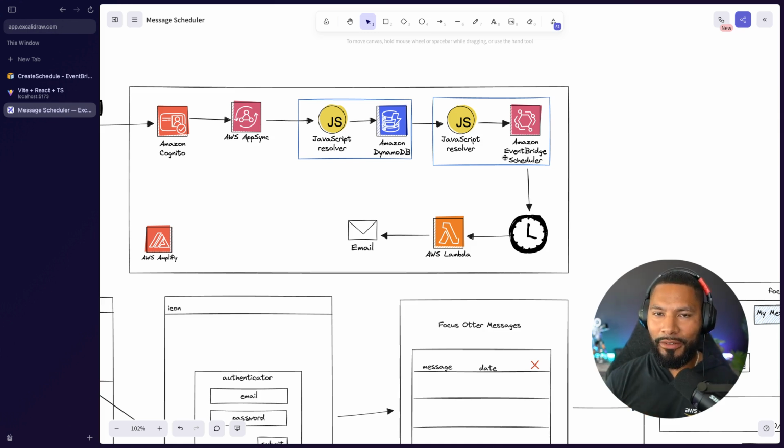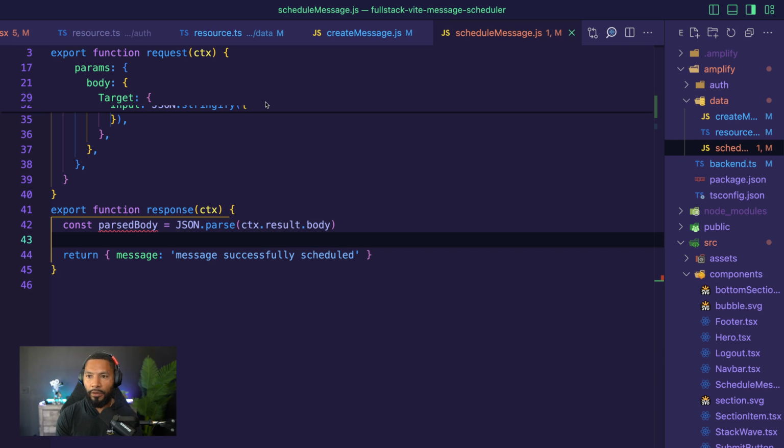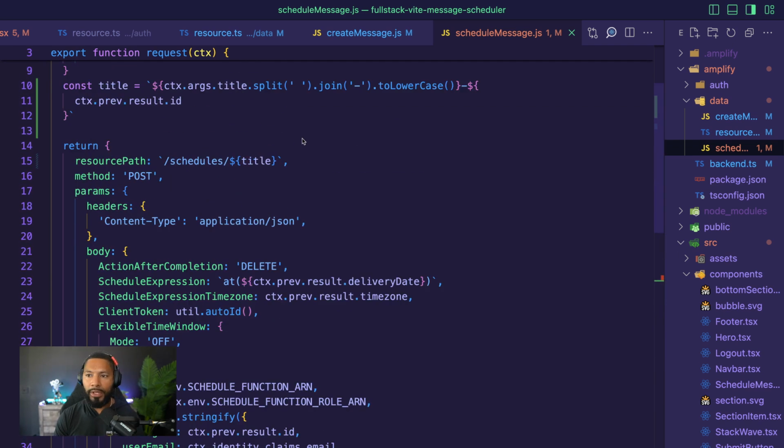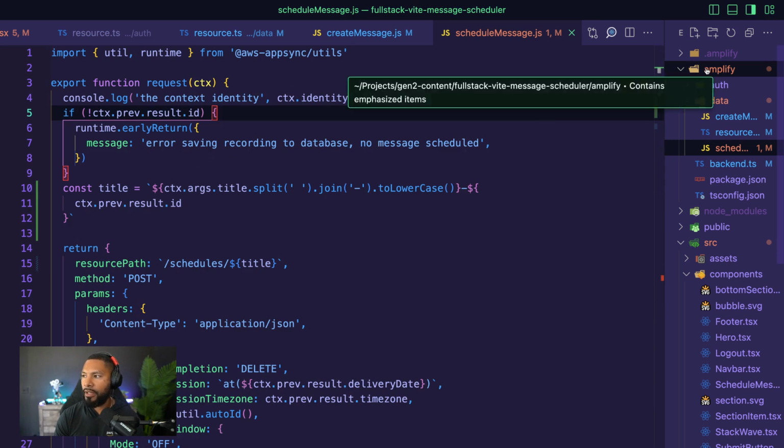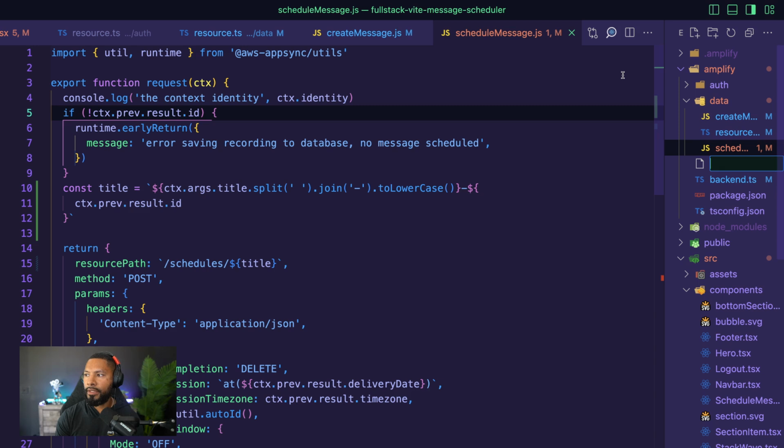Fortunately, you're watching this video, so I'm going to break that all down for you. Back over in our application, we need to create that Lambda function. So let's come over here to Amplify, and we're going to create a new file within a functions directory, and we're just going to call it send email, which is pretty much what this function is going to be doing.